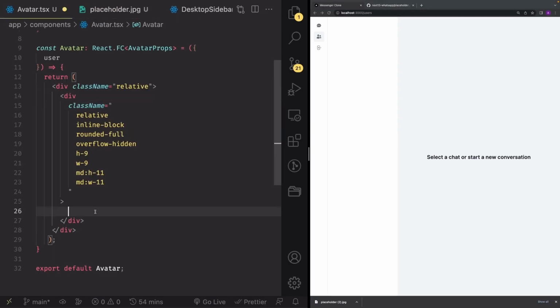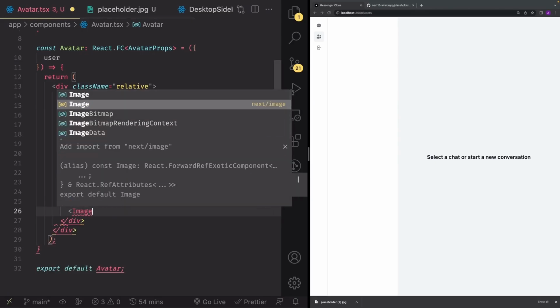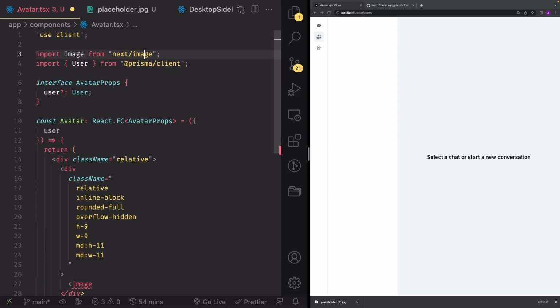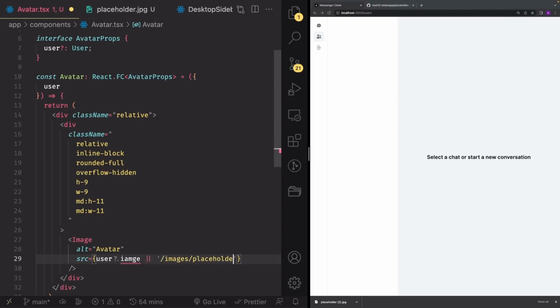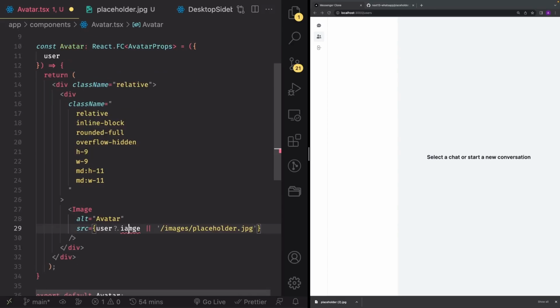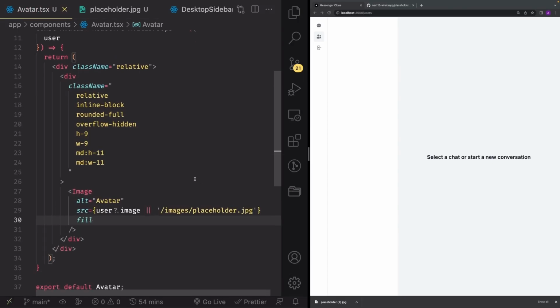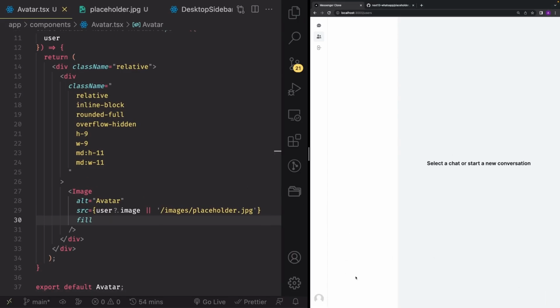All right. Now I'm going to go back into my avatar component, which we started working on, and let's actually add the image. So we're going to use next image. So Image, which you can import from next/image, just like this. It's a self-closing tag, and let's give it an alt of avatar. Let's give it a source of user?.image or /images/placeholder.jpg, like this. And I made a typo here, it's .image, like this. Perfect. And make sure you use the fill attribute as well.